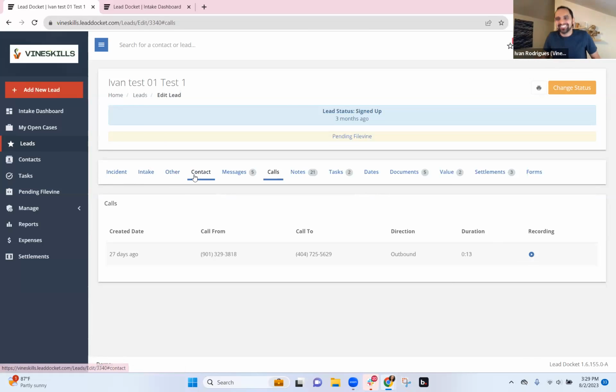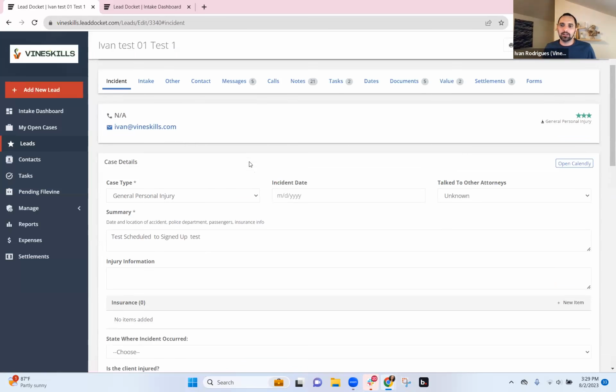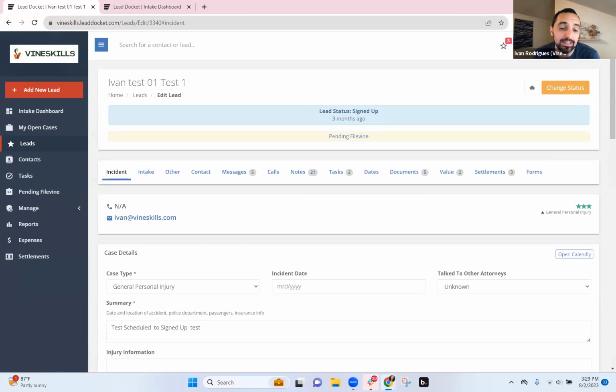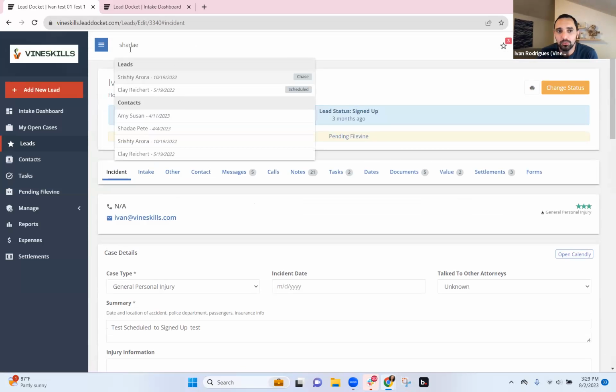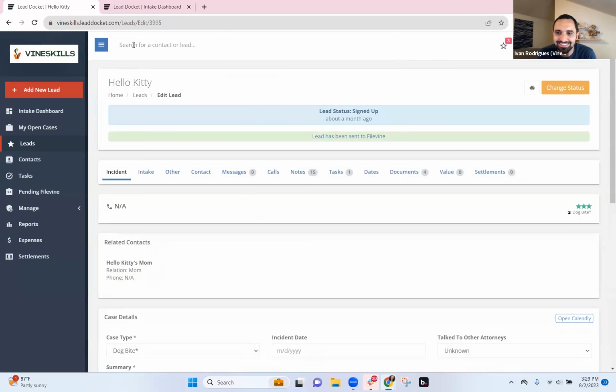Anyway, if you go to your Lead Docket, I think that's an awesome feature. It's part of your Lead Docket. It's not an add-on. You don't pay extra for it. I love to recommend that. I think it's a super useful feature. So if you don't have that on your Lead Docket, you can ask, oh, I didn't know we had that. Hello Kitty there, the lead that you added.